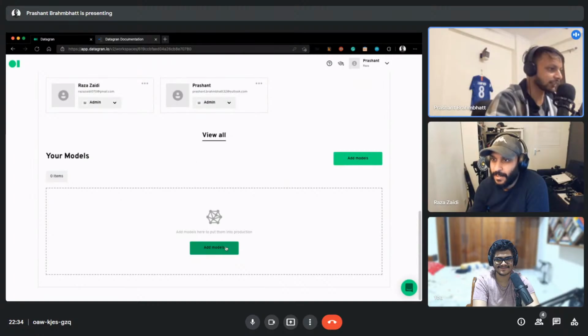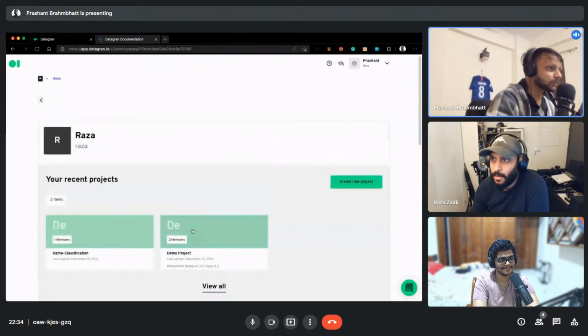So okay, this is regarding models, I guess. Okay, so this is the main UI. Do we have anything else?